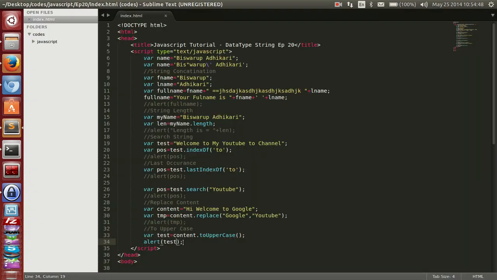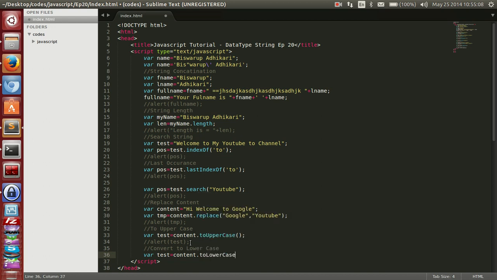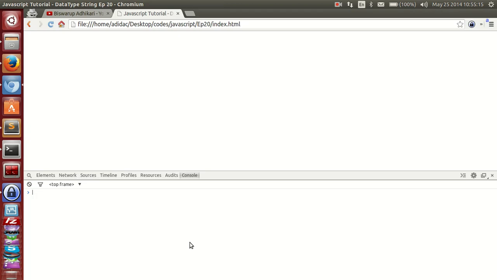Same thing we can do, convert to all lowercase. So var test equal to content dot toLowerCase. So let me alert the test. So now refresh. Here you can see everything converted to lowercase.